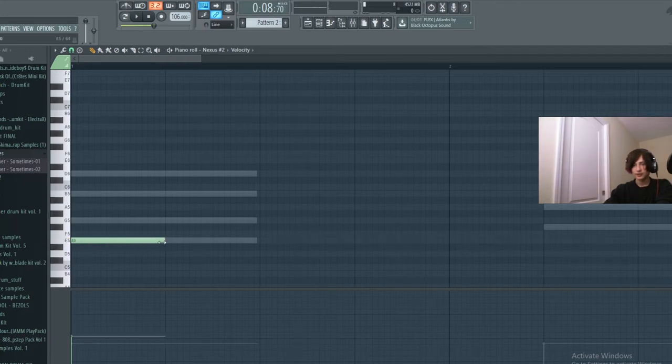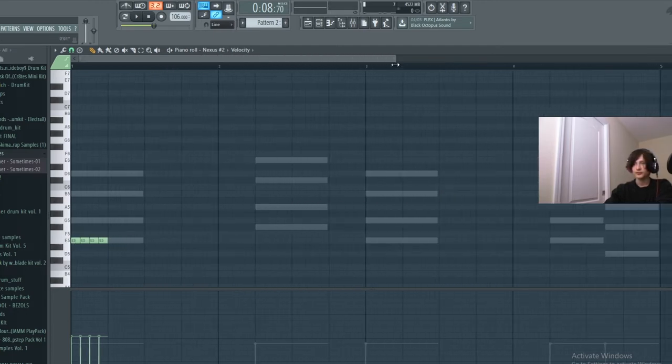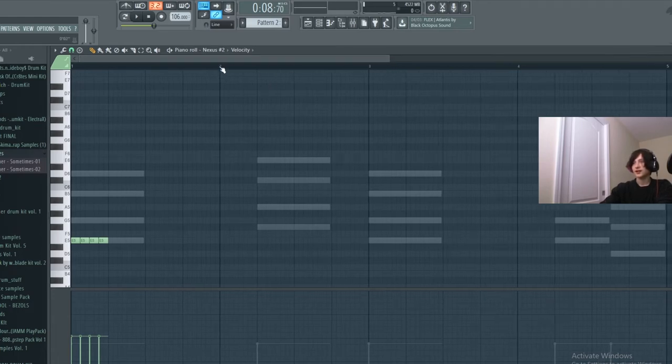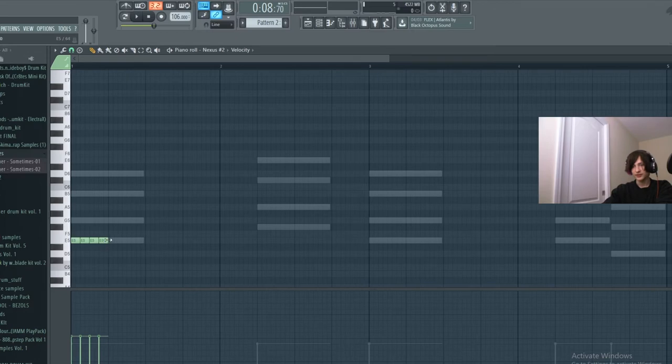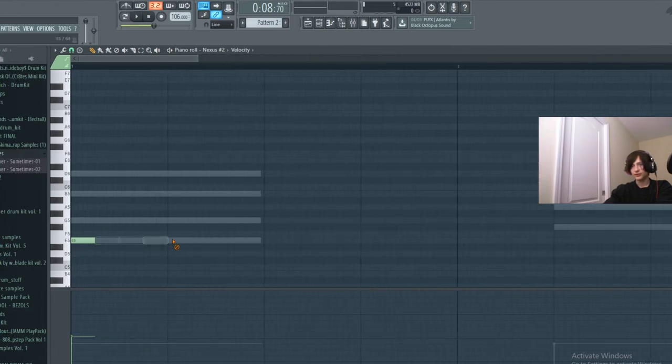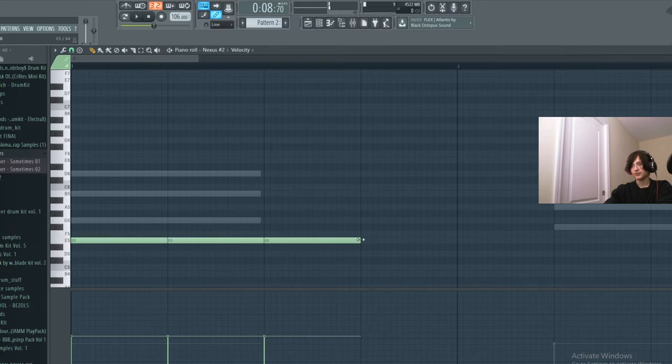So I like to do a quarter note, so there's four of these in every bar, pretty much. Wait, actually, I was doing this wrong. This is a really small note, that's gonna be a 16th note. But I meant to do a quarter note, which is gonna be like this. And that's a quarter note.